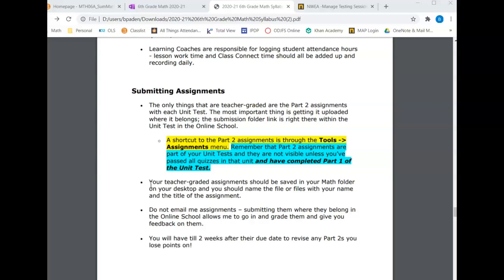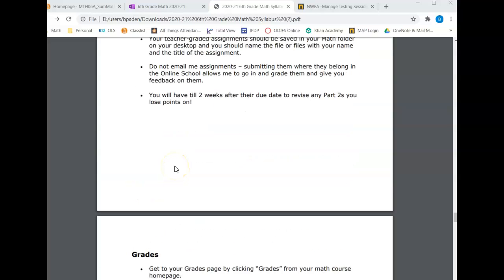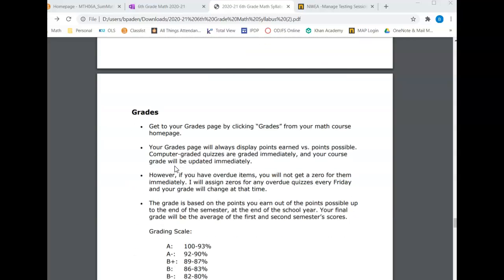They have to be submitted into the submission folder. That way I can grade them and give you feedback for them, and they'll be parked there all year long. You can always go back to them and see them. And also, you have a chance to revise those. You'll see with those part 2s, if you miss points on them, I'm going to give you feedback, some advice on what you can do to brush up that grade, and you can make up those points.